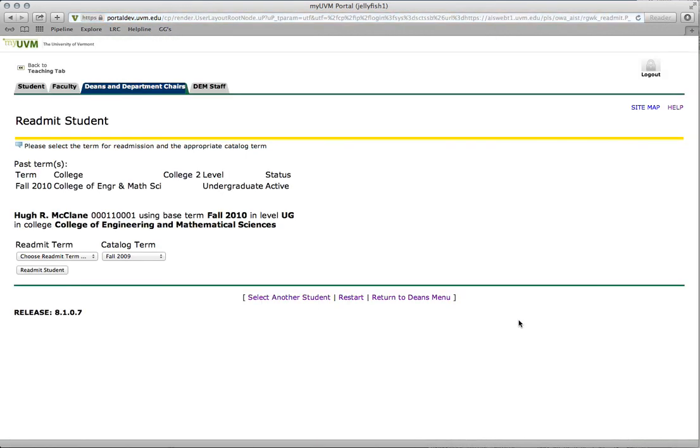If you've already selected a student elsewhere in the system, that information will automatically be populated in this part of the application, and you'll be directed immediately to the Readmit Student screen. If the selected student isn't the one you'd like to make changes to, simply choose Select Another Student.